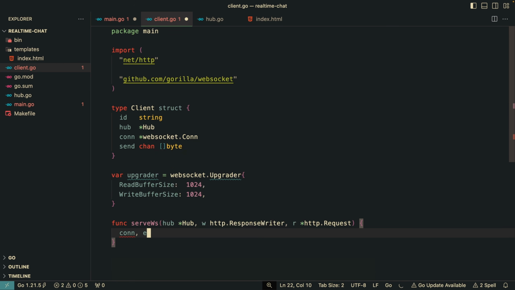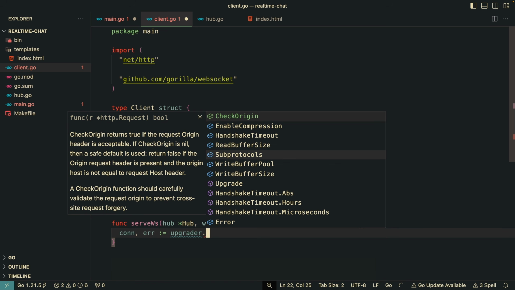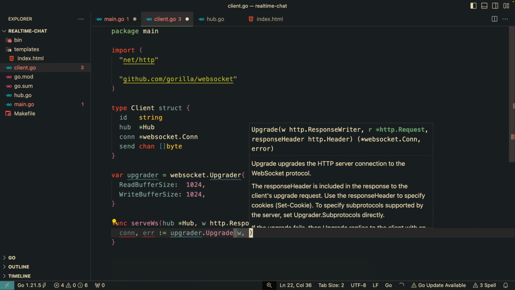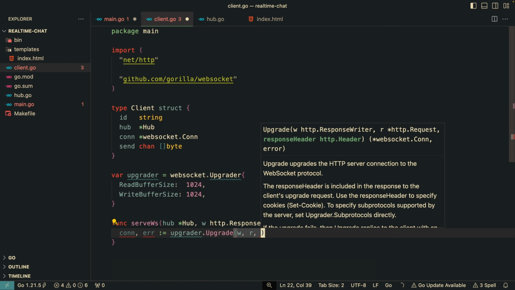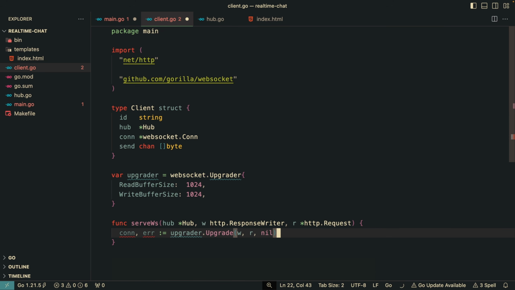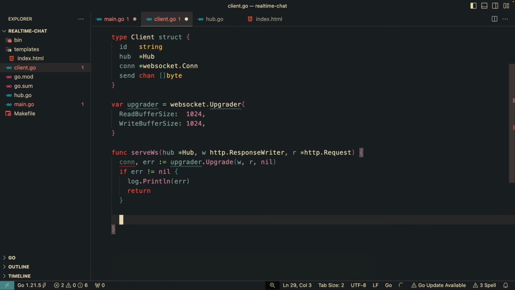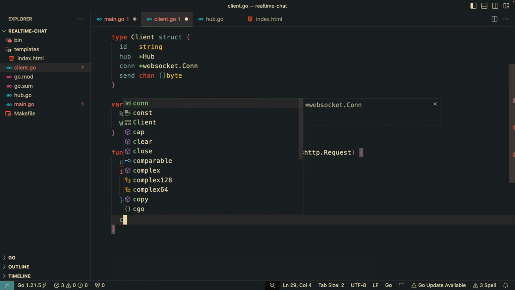Now here, let's do the connection. Upgrader.Upgrade. Right. So here we need to send the response writer, the request, and we can pass nil. It's fine. Let's handle the error. We can just log it. And then what we need to do is create the client.